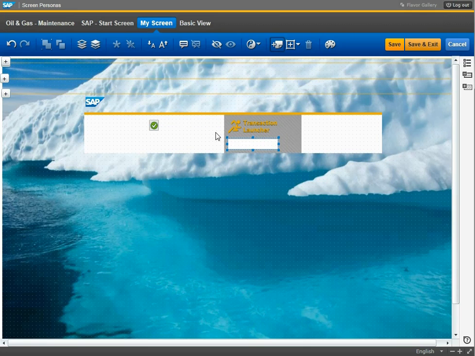We'll call it the green tick go, because obviously that's easier to understand, and we'll just type in go and then move it across onto the page and make it look nice. Just size it so it's the right size.